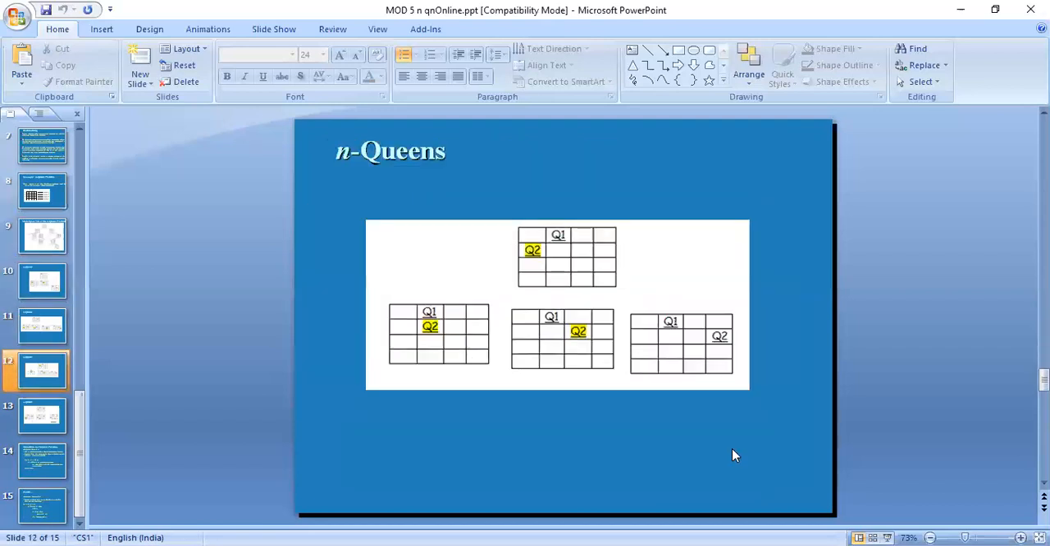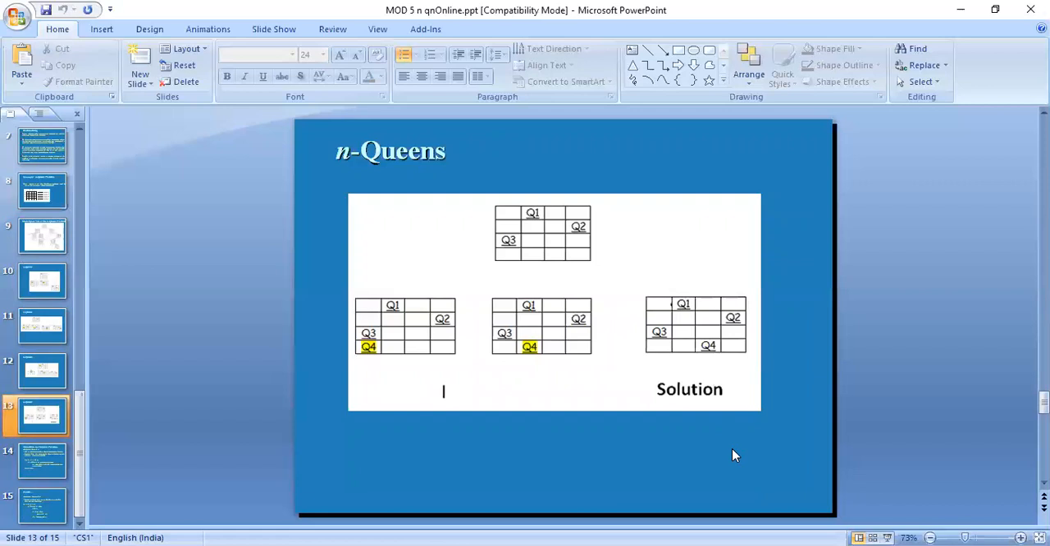When you are moving forward, what does it say? It says that you are trying to place the fourth queen. Can you place the fourth queen in the first column? Is it possible? No. Column-wise, it is attacking. Can you place the fourth queen in the second column? No. Diagonally, it will attack. Can you place the fourth queen in the third column?